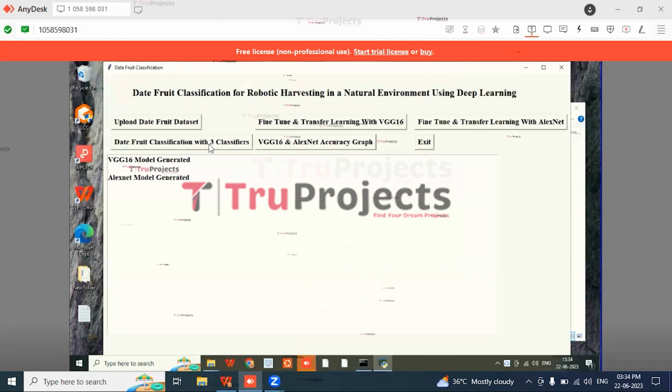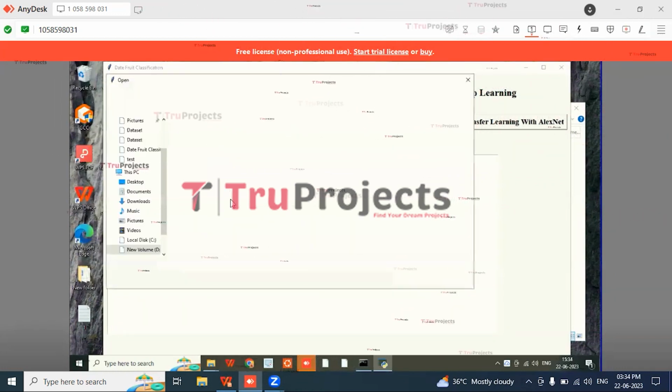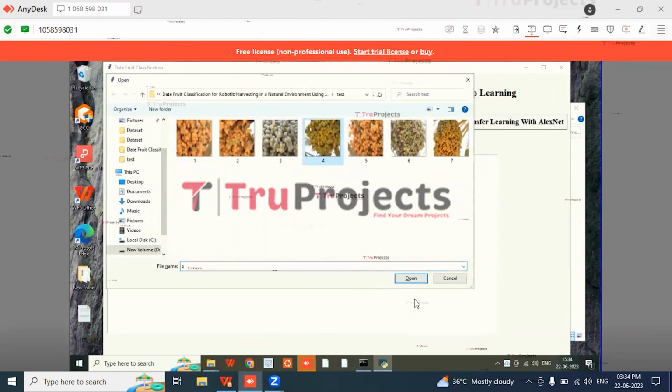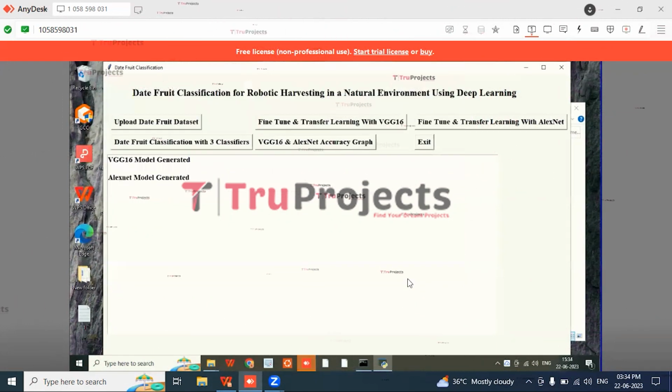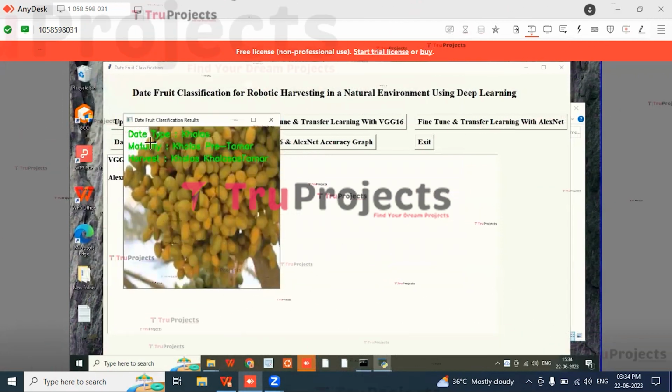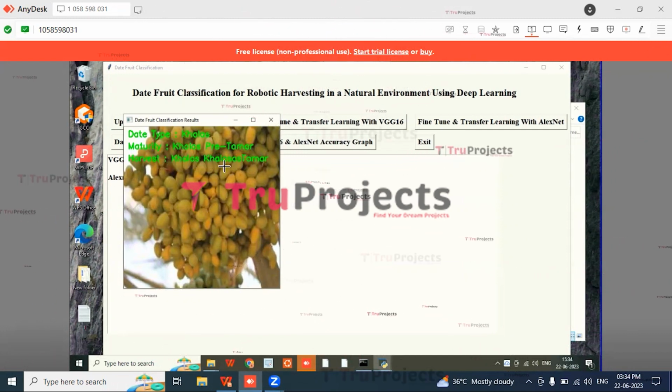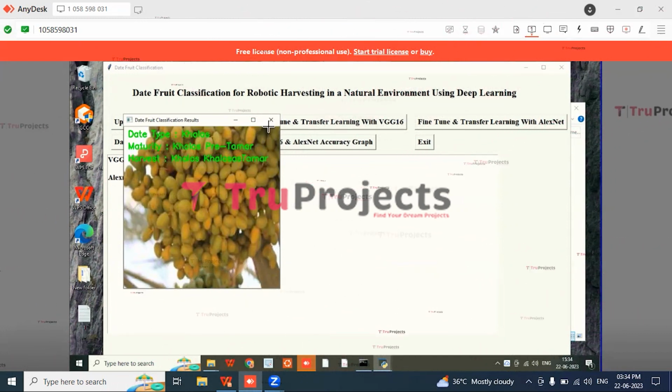And click on date fruit classification with 3 classifiers and select the 4th one, and we can see the date type as Colors, maturity is Pre-Tamer, and harvest is of Colors Tamer. In this way we can classify the date fruit.